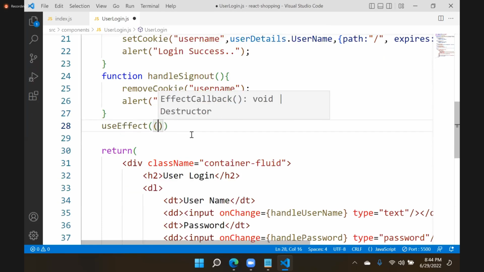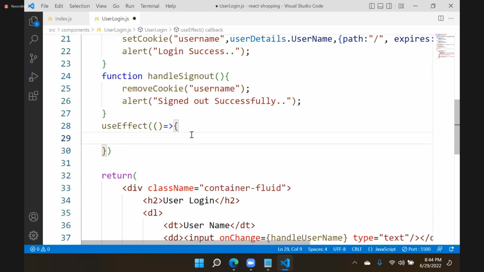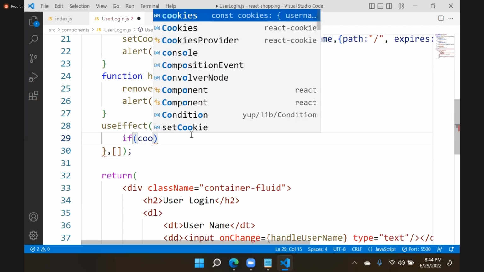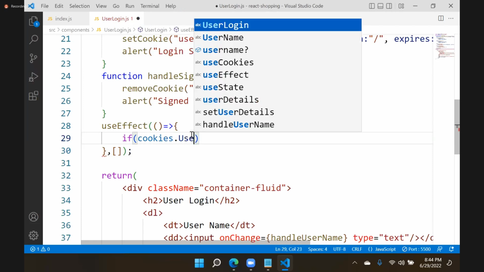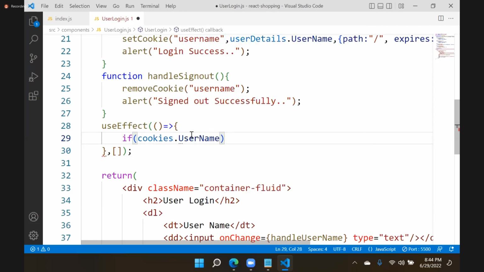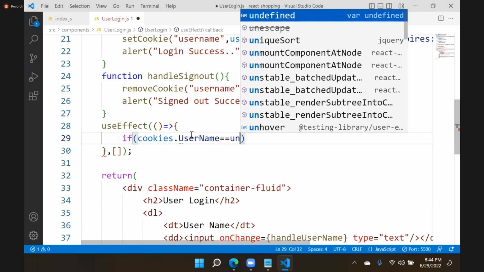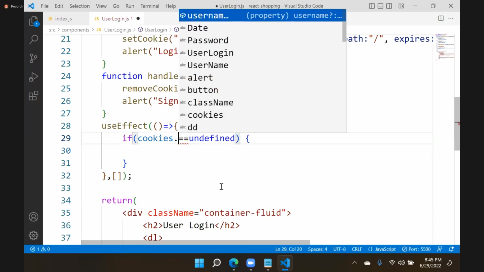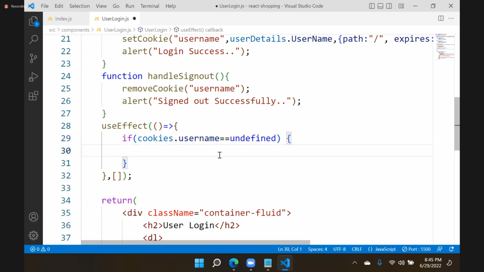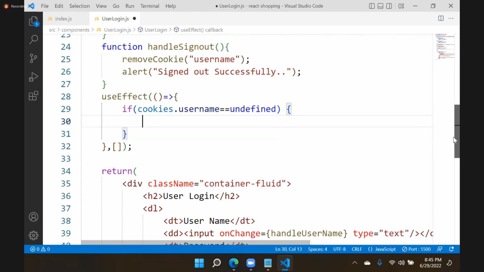So in useEffect, we usually write one simple logic. The logic is nothing but: if cookies.username is equal to undefined. If cookies.username is undefined, that means it is not there.